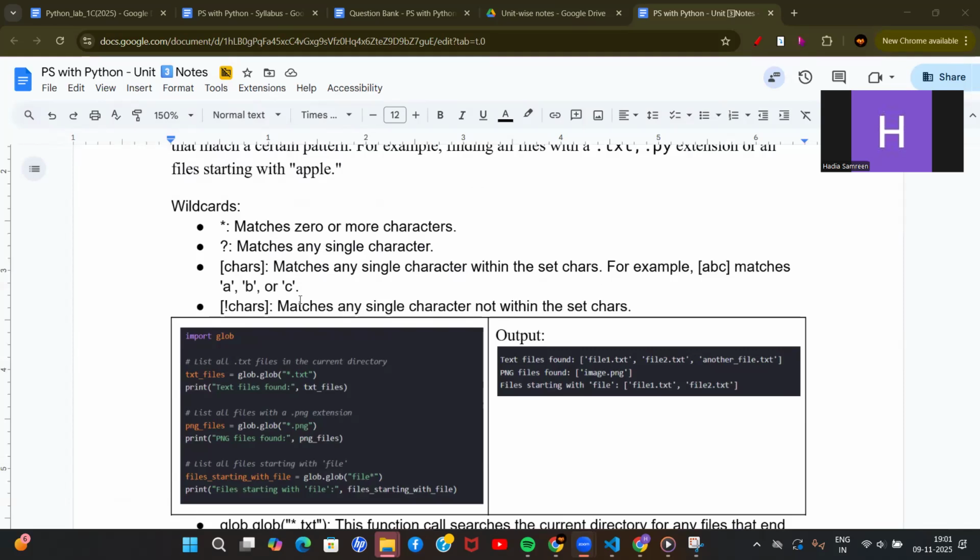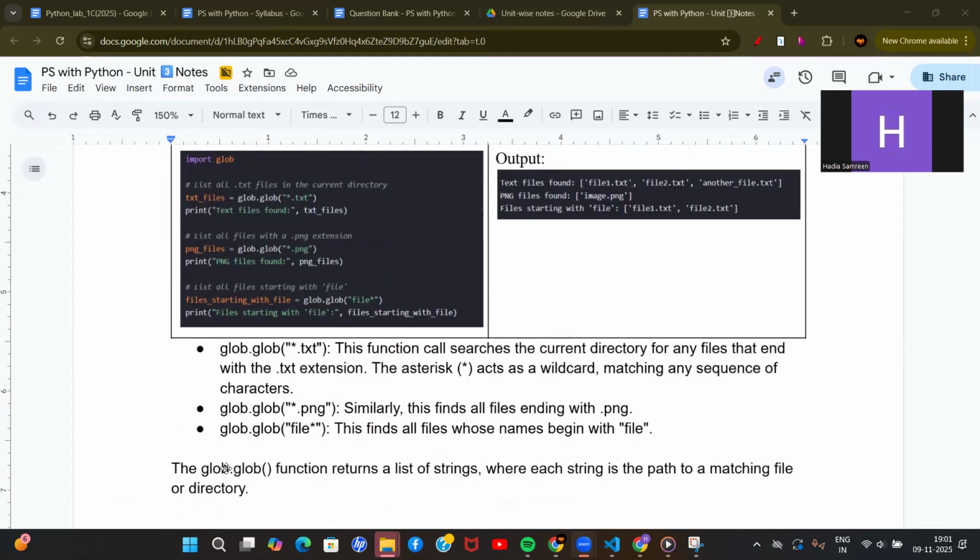And we have a few wildcards over there. It has the glob function. The glob function from the glob module returns a list of strings where each string is a path to a matching file or directory. Hope this helps.